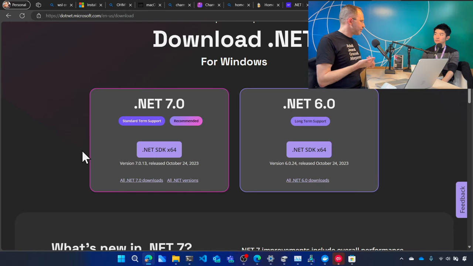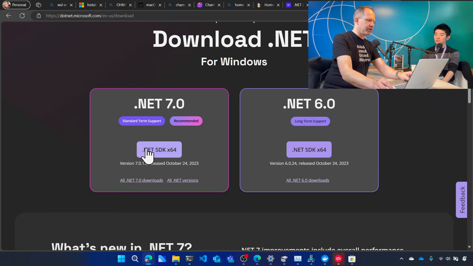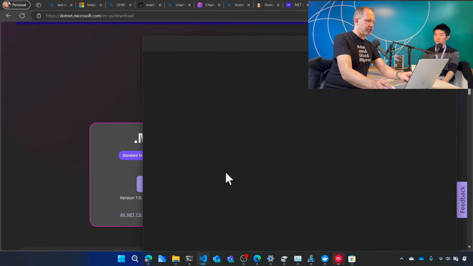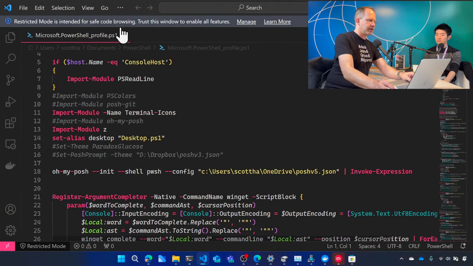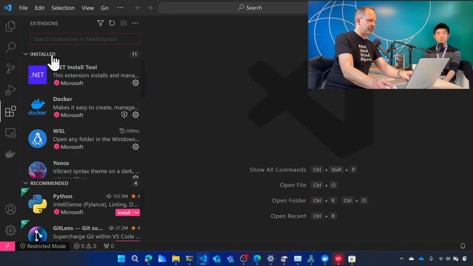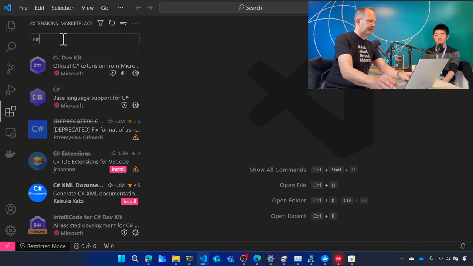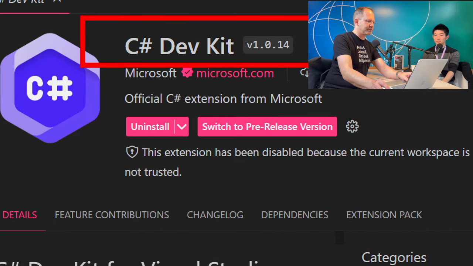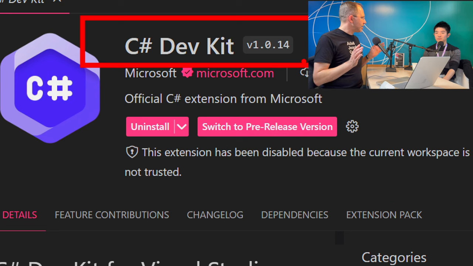VS Code is free. The C# dev kit is free. So if you wanted to get started, I would go and download .NET on whatever, Linux, Mac, or Windows. I would then download Visual Studio Code. And then from Visual Studio Code, you go to extensions and you search for C#. You're going to want to grab the C# Dev Kit. And that'll give you everything you need to be writing C# and doing Hello World.